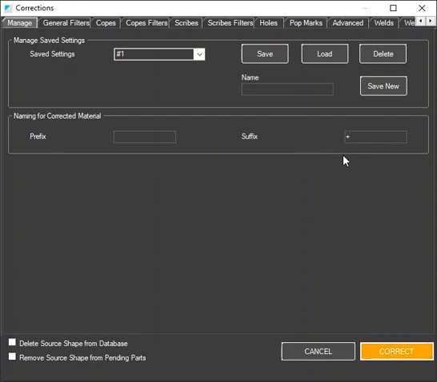When it scribes the piece mark on the part, it will, however, leave a blank space where this plus symbol is, whether that's in the prefix or whether it's in the suffix. Either way, it will be adding a space where that character is.